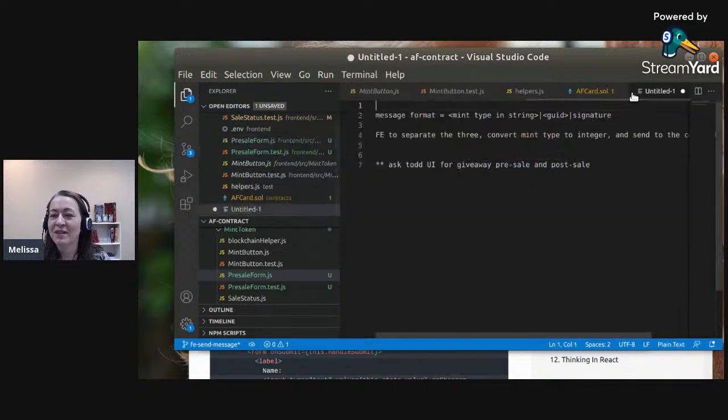But our plan was that the message, the mint pass, would be in this format. Okay, so it's a mint type in a string. Then a very special GUID, like a UUID, if you've heard of that, or a nonce. It's something that says you can only use this once, and then the actual signature, and that says only you can use it for this contract.